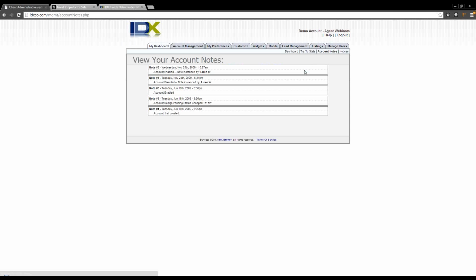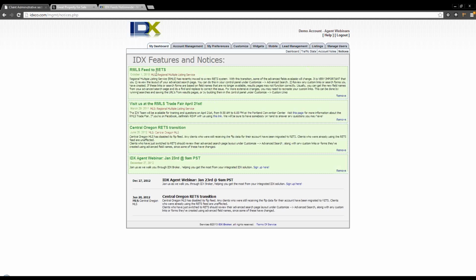Go to account notes. Account notes just tells you a little bit about what's happening with the account, what's happened in the past, what we've done to the account, and any notes that we want to share with you. Notices are, again, just notices. These are highlighted notices that you've removed from the dashboard previously, and some of the other older notices. So all the notices get stored in this notices area, and that's all under the dashboard tab.